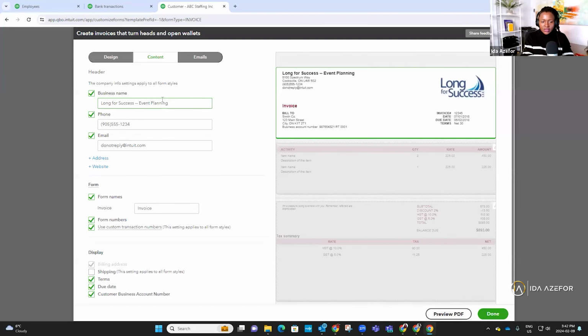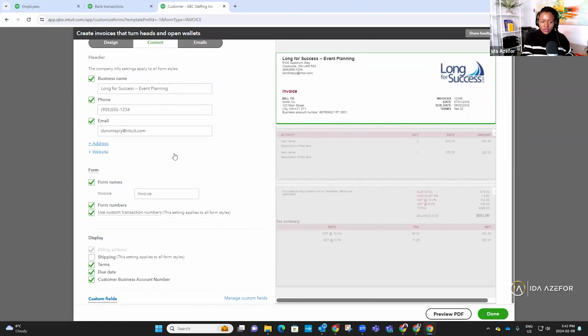And if you don't want this name to show up there, you can change it and put whatever you want it to be. It changes it directly there. Just note that this is what would be on all your invoices when you're sending it out. So you can fix this, make it look the way you want it to look.